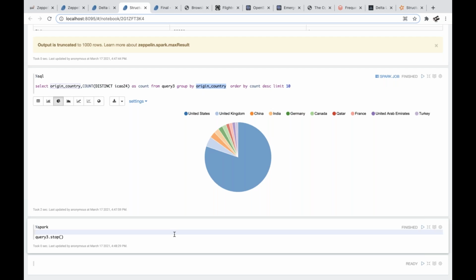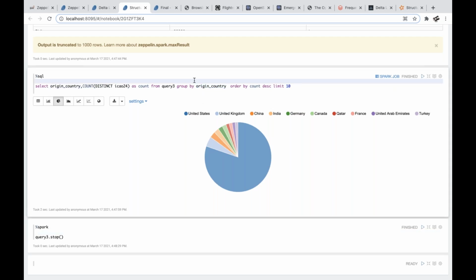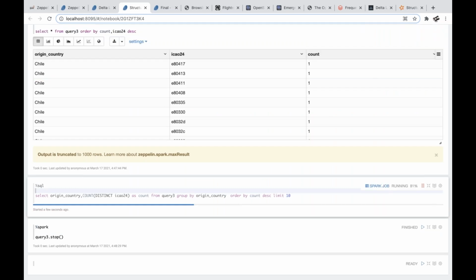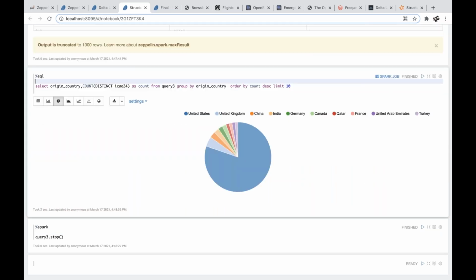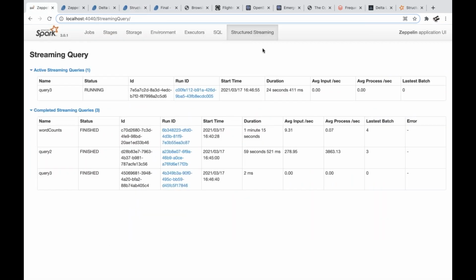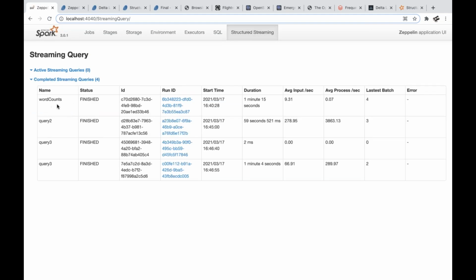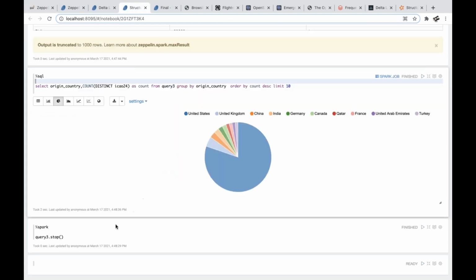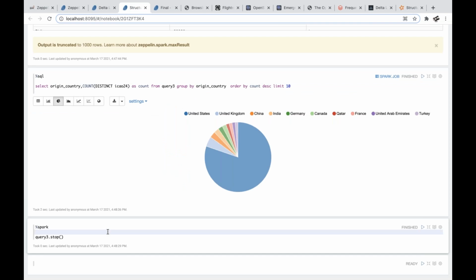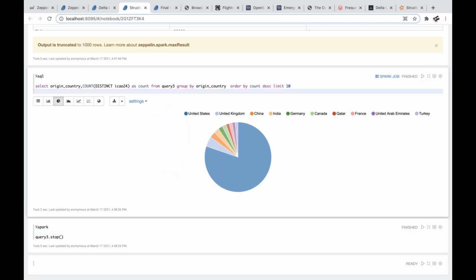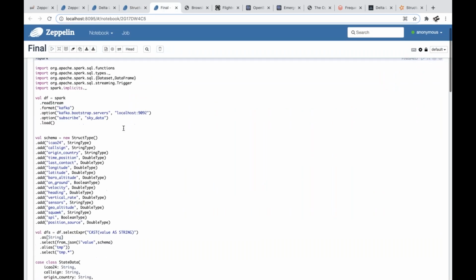So did I lose the table in memory? Let's see. As you can see, the table is still there, but as a state, because it won't be updated anymore. There is no running query for this structured streaming for the time being. So if I continue running it, I will always get the same result. Okay, perfect. Let's go to our real life use case.